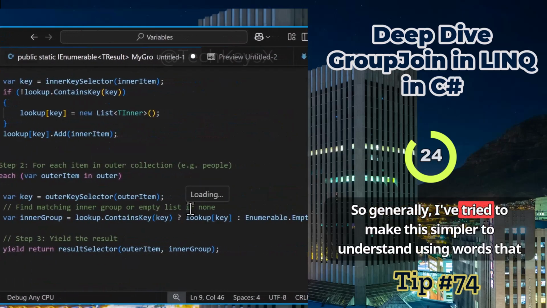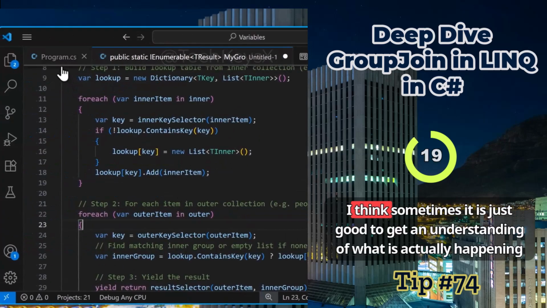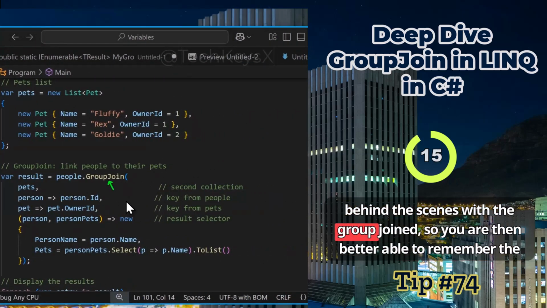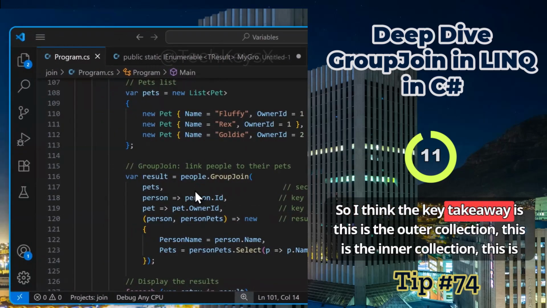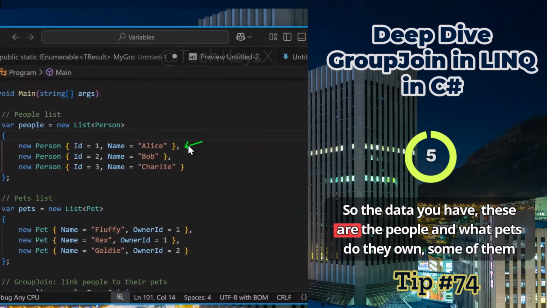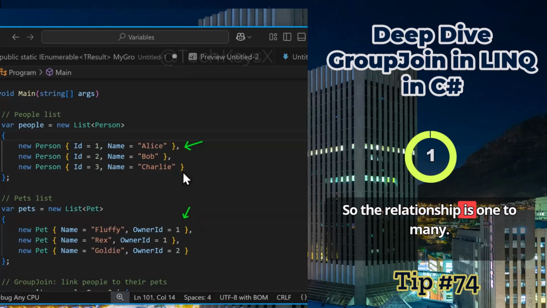So generally, I've tried to make this simpler to understand using words that may help you understand. I think sometimes it is just good to have an understanding of what is actually happening behind the scenes with the group join. So you are then better able to remember the syntax over here. So I think the key takeaway is this is the outer collection, this is the inner collection, this is the outer key, this is the inner key. So the data you have, these are the people and what pets do they own. Some of them can own multiple pets. So the relationship is one to many.